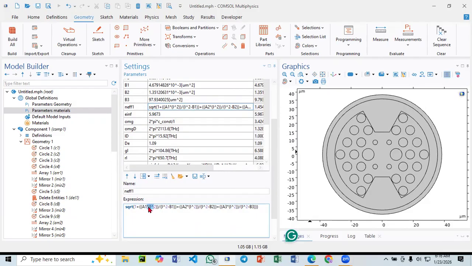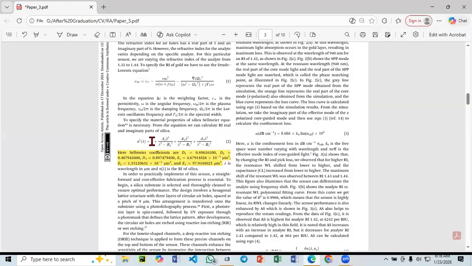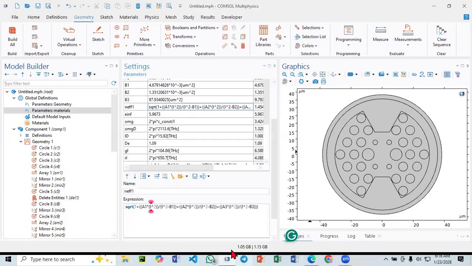L is the wavelength actually here. L to the power 2, then first bracket, and then you can look at this equation. So this equation is the same as in the paper. This equation, we write in COMSOL. This is how you can write the equation here. Okay, so write this equation from here. This is how we can calculate the refractive index of silicon.